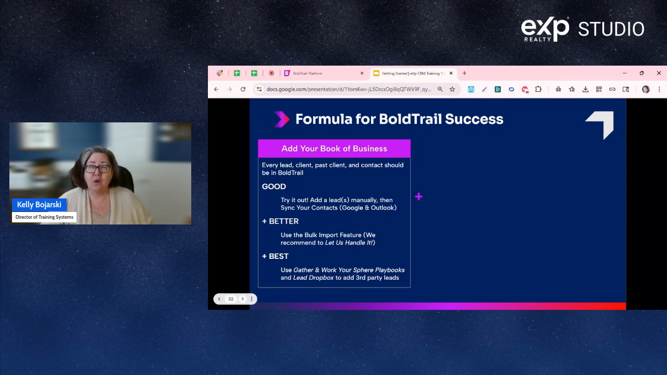Now, we also have some tools in the platform. I like to think of them as easy buttons. And to me, this is the best way to leverage the platform, is to use the Gather and Work Your Sphere playbooks. Or use Lead Dropbox to add those and connect those third-party lead sources like Zillow, Realtor.com, email forwarding. There's tools in there that you can use so that you can set up an automated, systematic approach to adding those leads, because nobody's got time to be adding manual leads one at a time.